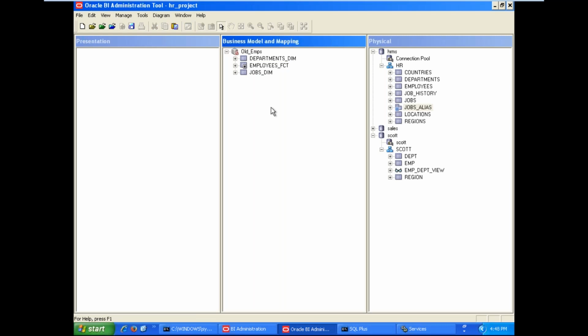From this one we can get department-wise employee details. Here we modified existing logical tables, meaning we added new logical columns. We derived new logical columns as per the requirement. We need to fulfill the requirement while deriving the business models in the BMM layer.